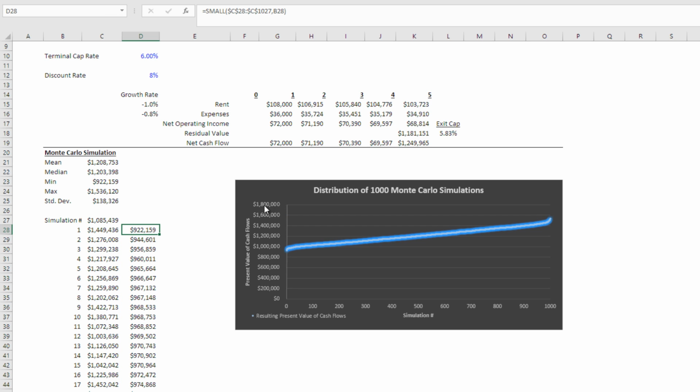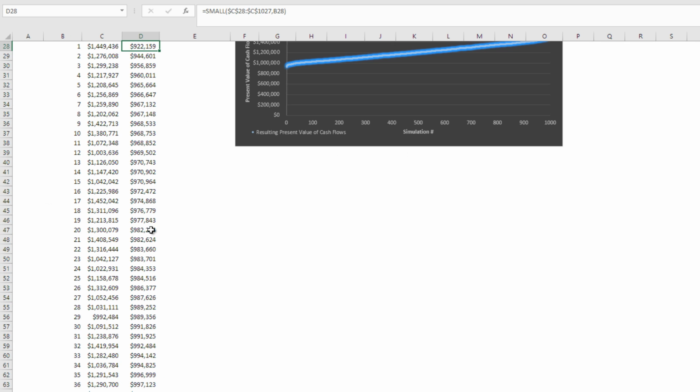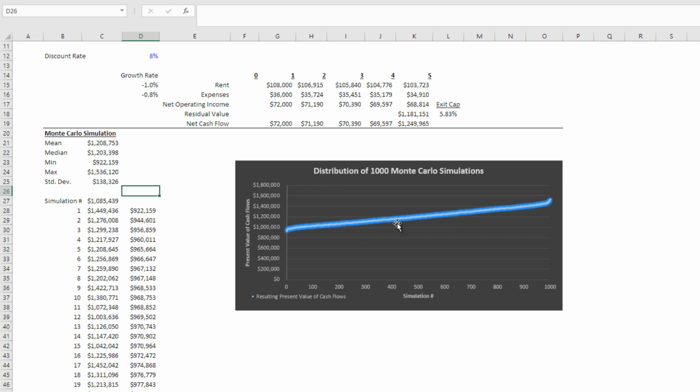And I already had the chart. This chart here is just a scatter plot of these values. But what we've essentially done is we've taken these values and sorted them smallest to largest. And then we plotted that out on a scatter plot. And now you can see where our range falls.